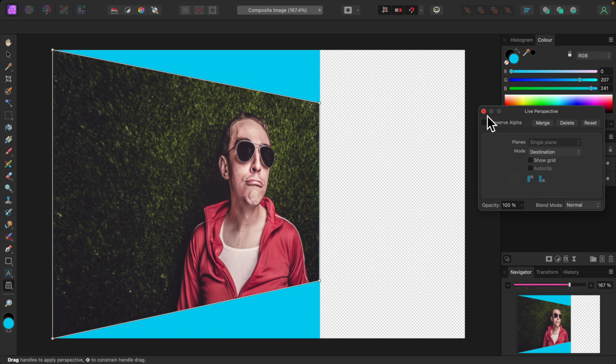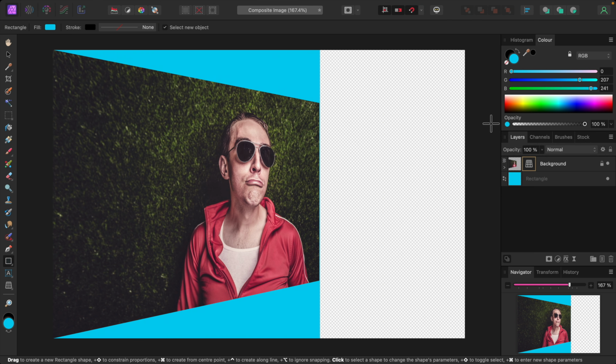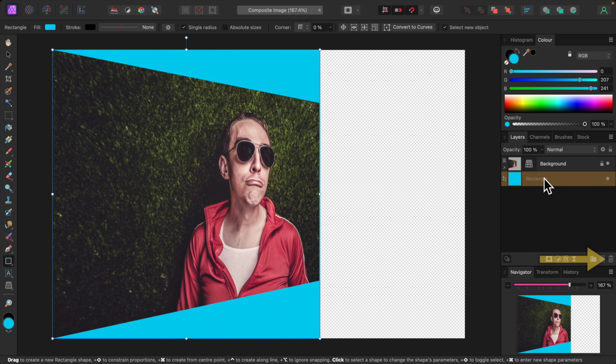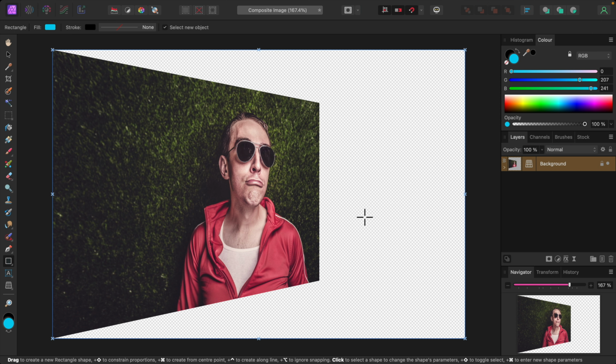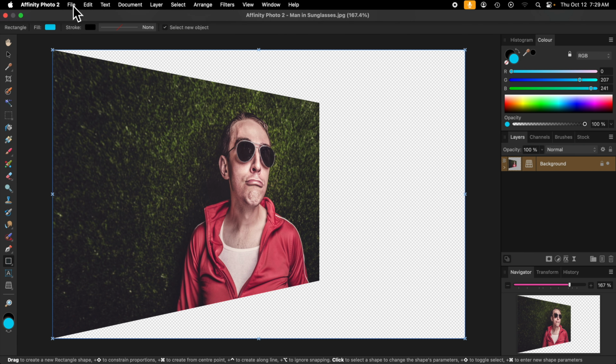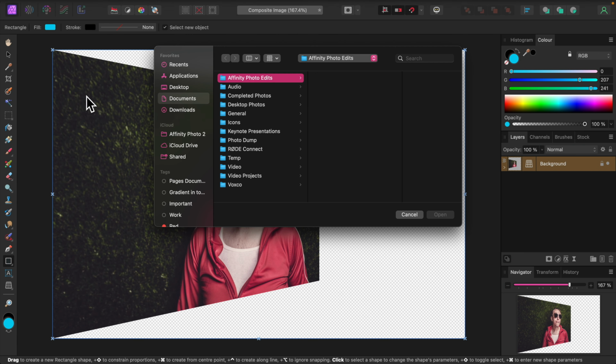That looks fine. I don't need the rectangle anymore, so I'll delete it by selecting its layer and clicking on the trash can at the bottom of the Layers panel. I'm going to load the photo of our model again to create the opposing wall. From the File menu, I'll choose Open and select the file.